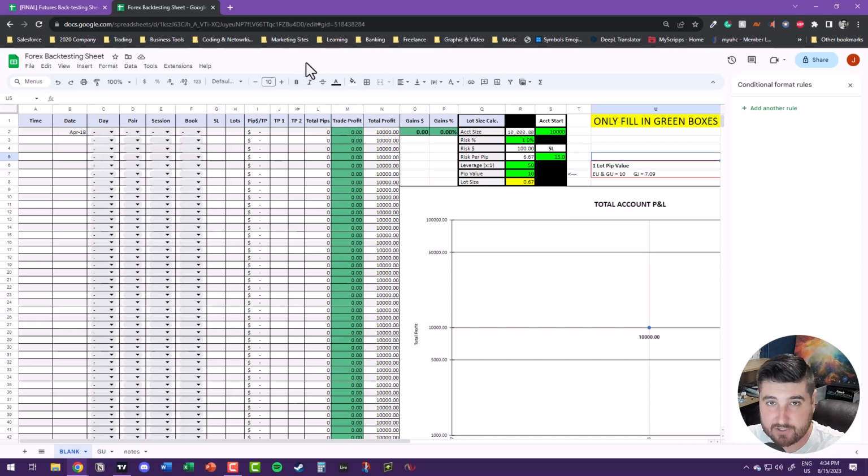Do some research, do your backtesting, grow as a trader, and become that profitable trader that you desire.